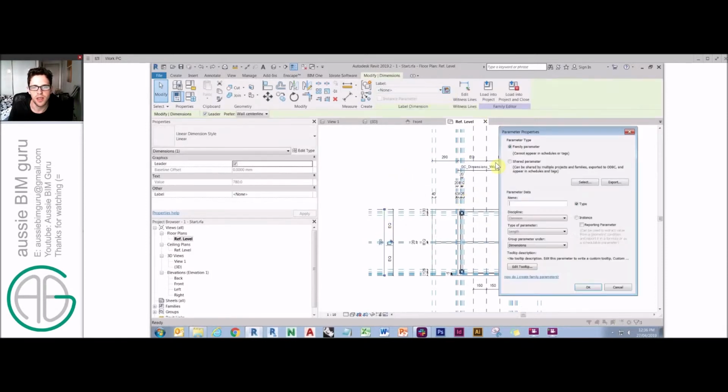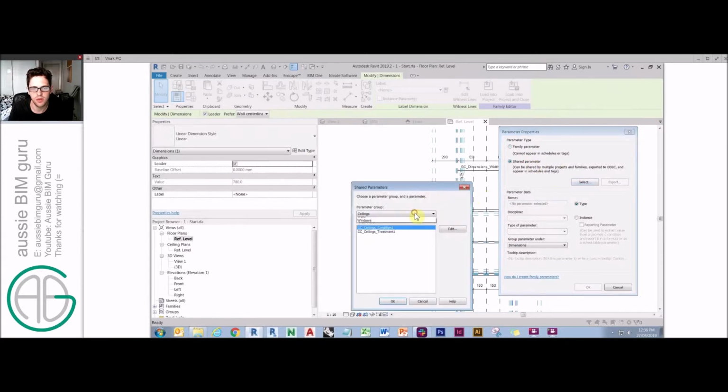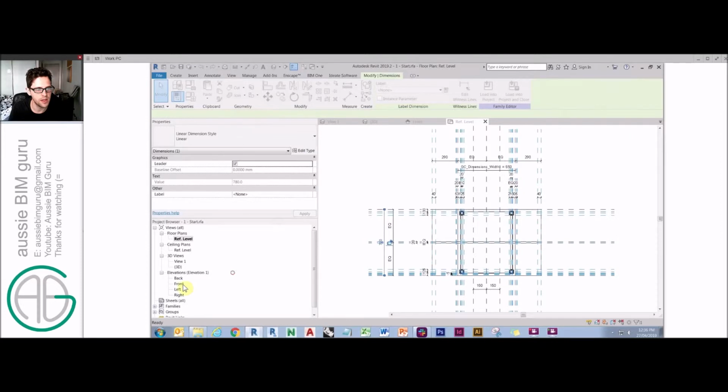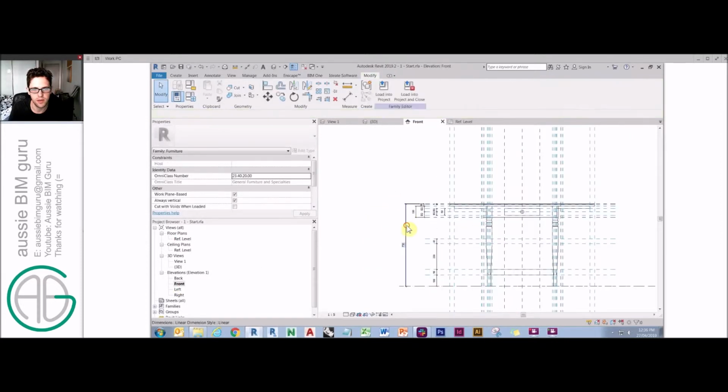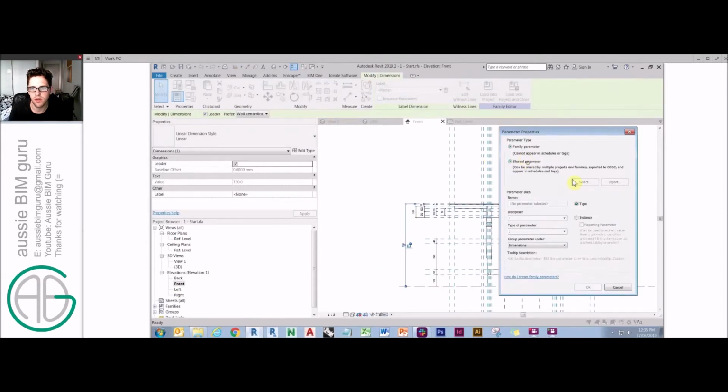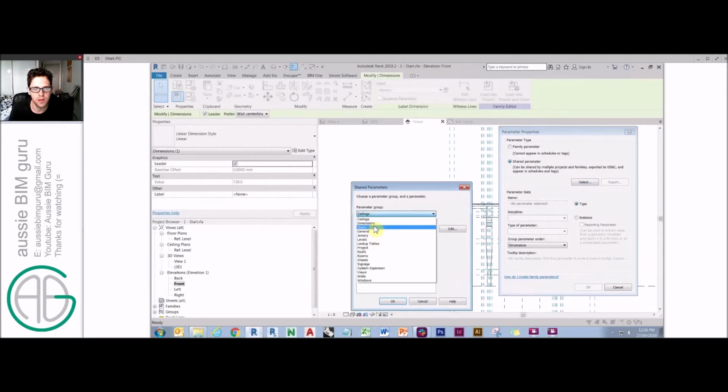Likewise, we can also add depth to the family too. So we'll just add a shared parameter for that. And we'll also add height. Great. And you can see eventually this becomes quite an intuitive process, quite quick.